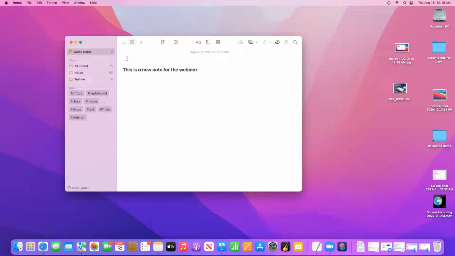And I'm going to add a hashtag, and I can add a tag like webinar. So this is a webinar note. And I could even add another tag, say macOS. So I can type whatever I want, or I can use existing tags. And then over here in the sidebar of the Notes app, you have your different tags.